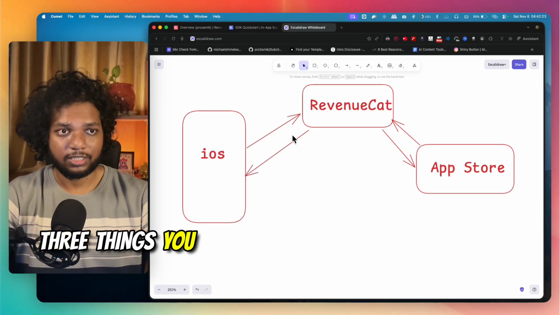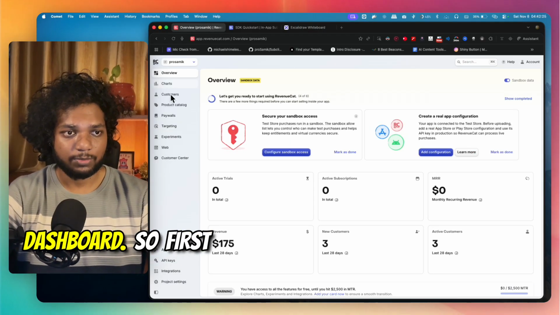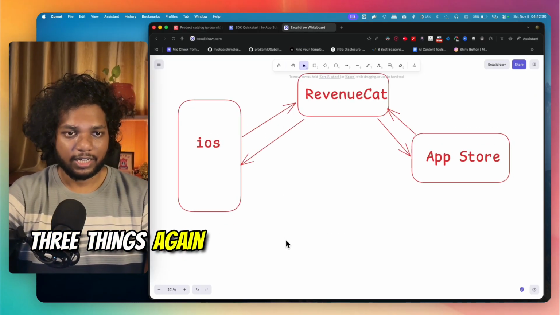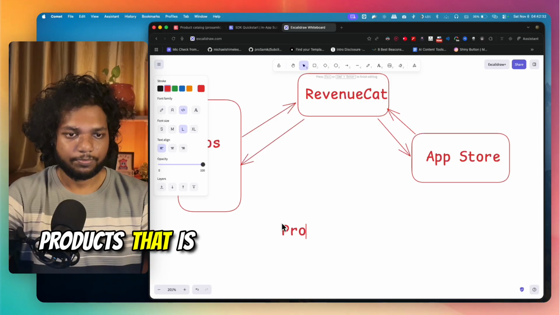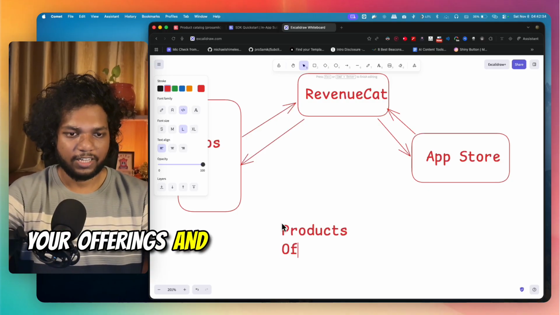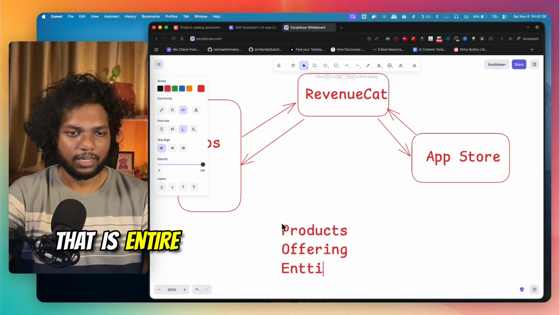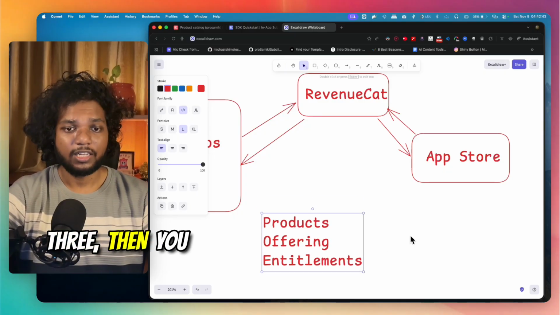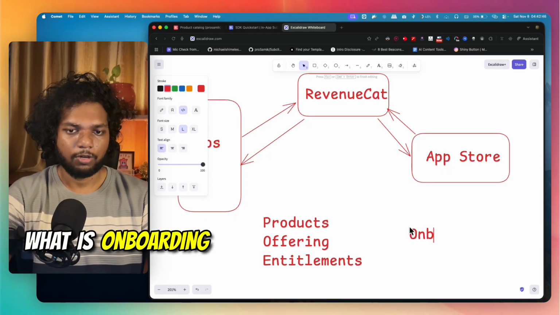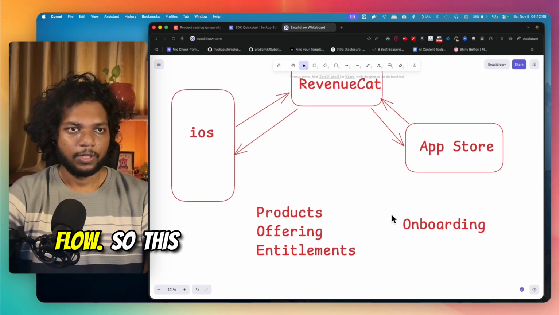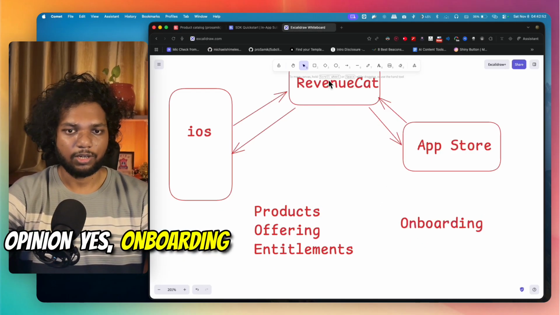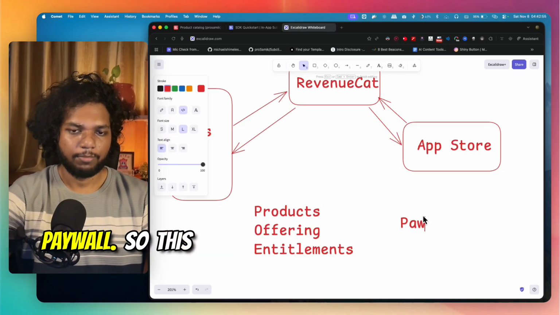There are three things you should know when you are working with the RevenueCat dashboard. The first is the product catalog. There are three things again in it: your products, your offerings, and entitlements. Once you know these three, you need to understand the onboarding flow. This is actually the paywall, in my opinion. Yes, the onboarding paywall, so we will just say paywall.